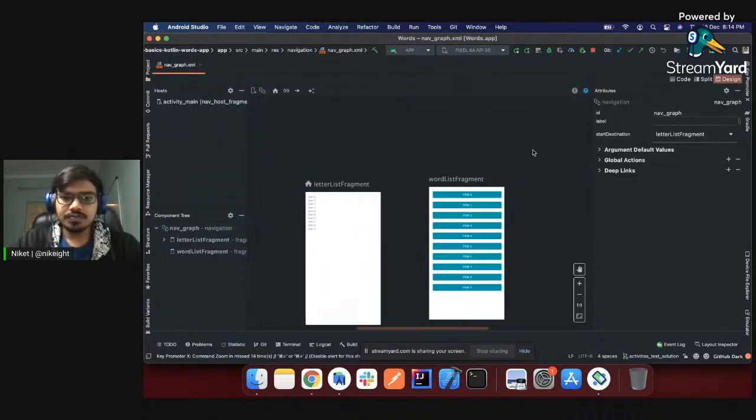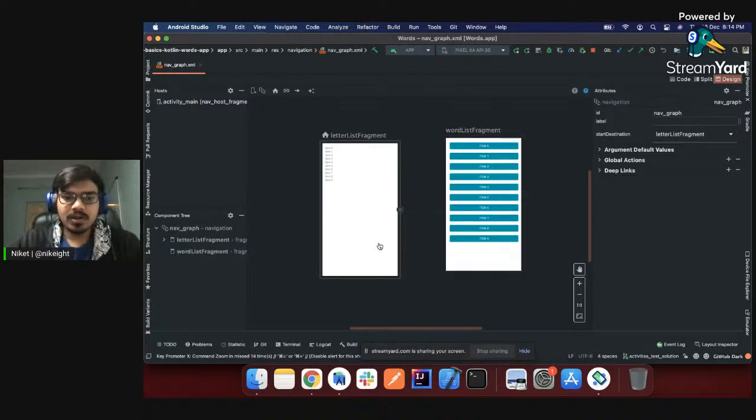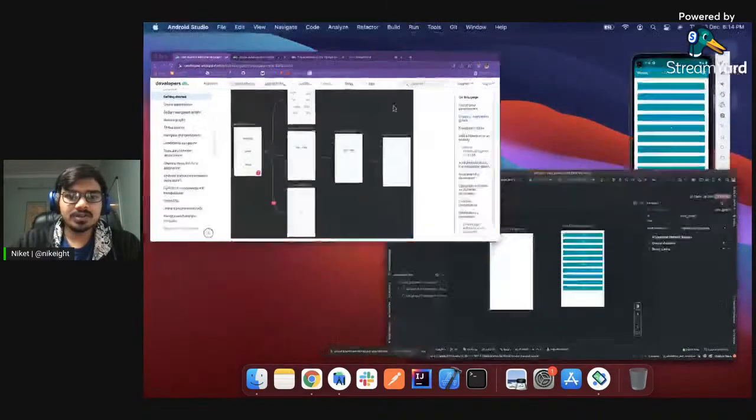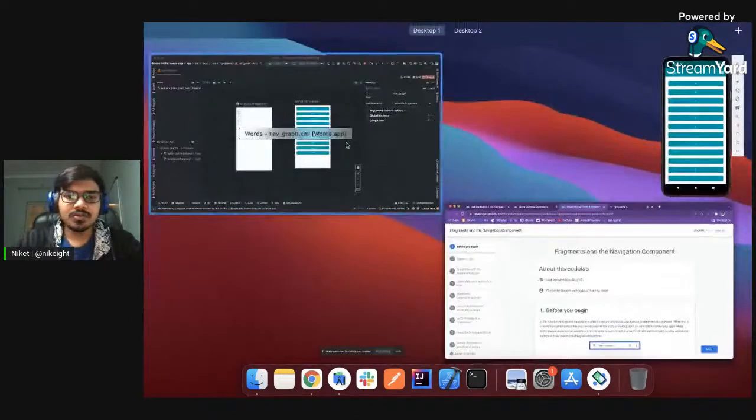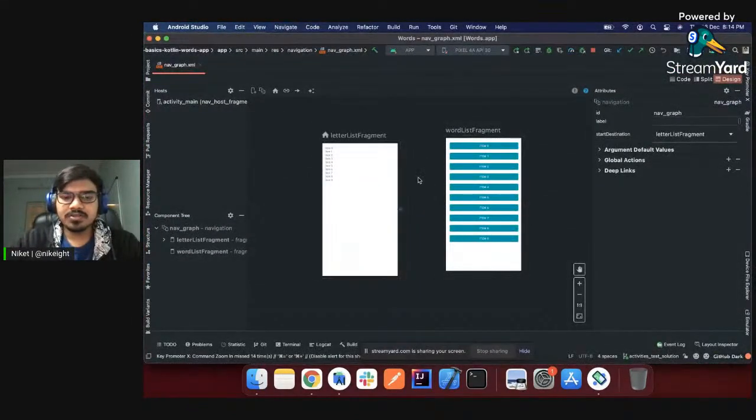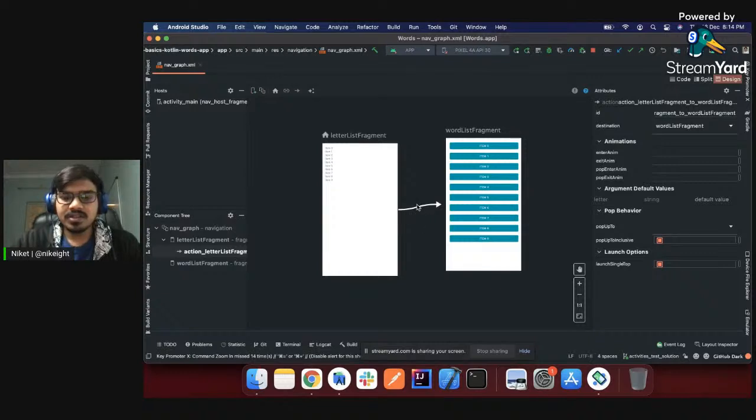I have already imported two. Basically, this code base is taken from the codelabs only, to show you how codelabs actually work. They have already imported these two fragments for me, and they have created an action. Now what is an action? You can see an arrow here, right? It says whenever I want to change the screen, please navigate me to this screen. Isn't it cool? You are able to see where your screen is navigating.